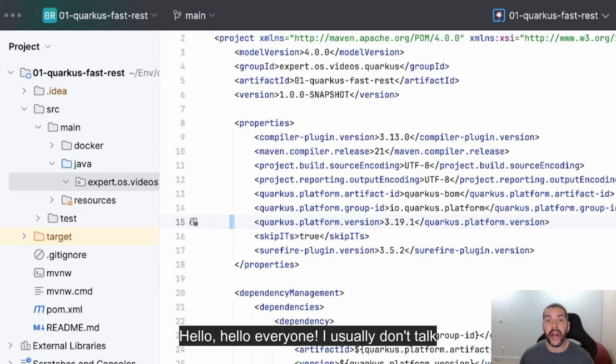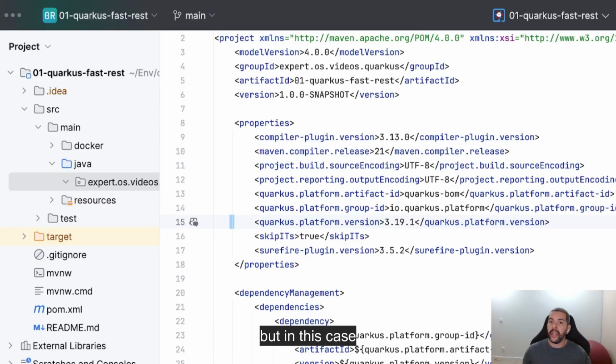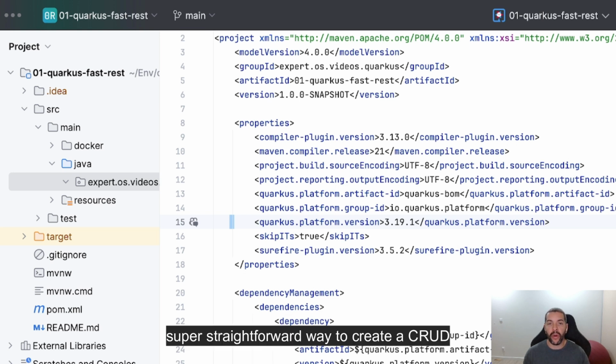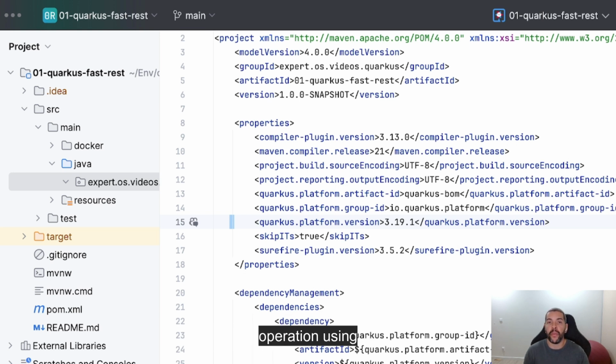I usually don't talk about relational databases here that much, but in this case, I decided to make an exception, especially because this experience using Quarkus is really amazing. It's a super straightforward way to create a CRUD operation using 2 classes, where one is a single interface. Quarkus brings us a huge and amazing developer experience, okay?